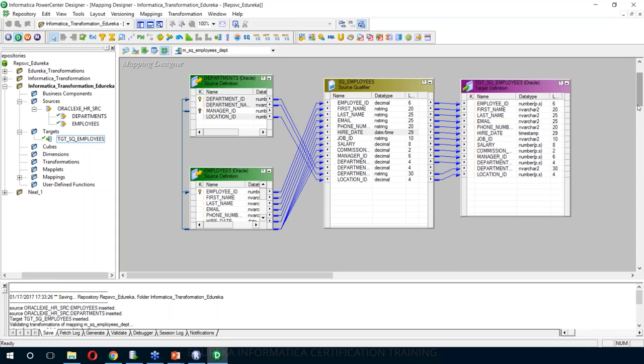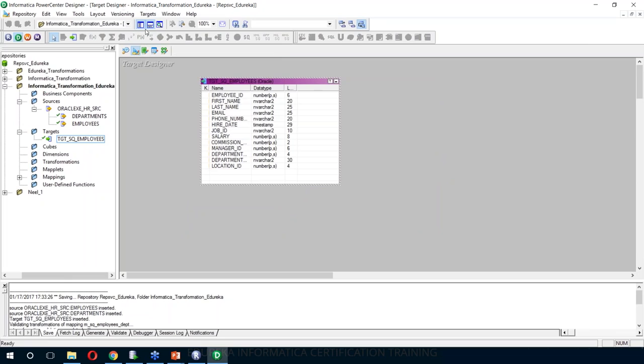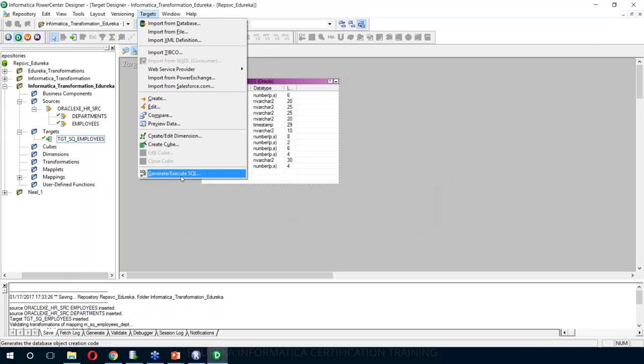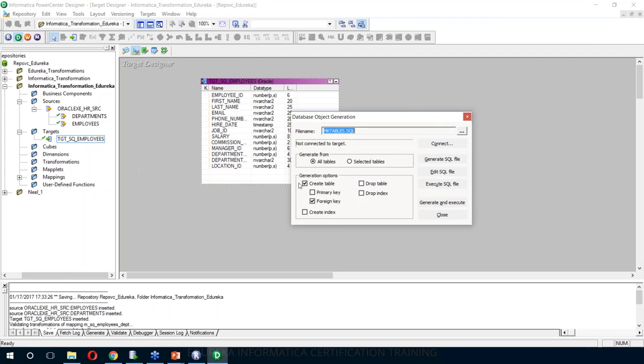But before we do all that, we need to first go back to our target definition and create a target table in which we're going to store this data. At present we have just defined how the target table should be, so we need to create a target table. So go back to the target designer workspace. Here in the targets tab you can find the last option, generate execute SQL. Click on it and you'll get a new tab.